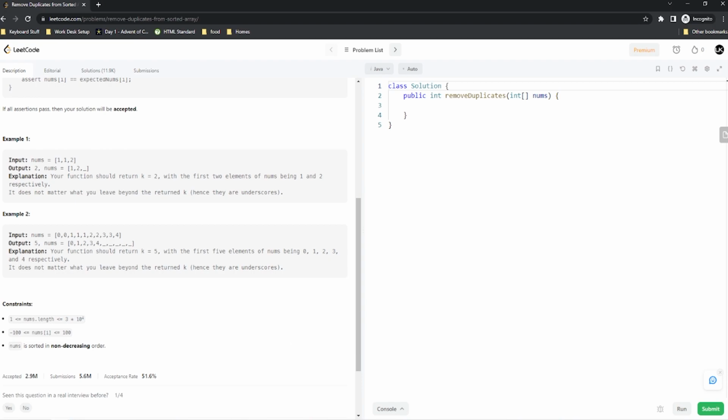The final really useful piece of information is that nums is going to be sorted in non-decreasing order. This means that the smaller numbers are going to be in front and the larger numbers are going to be in the end, which is going to be actually really helpful for us to go ahead and solve this problem.